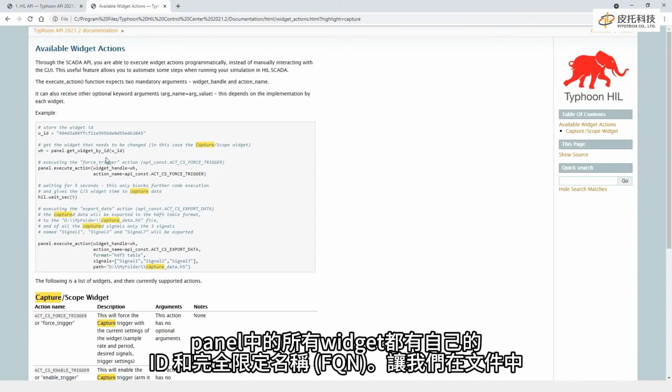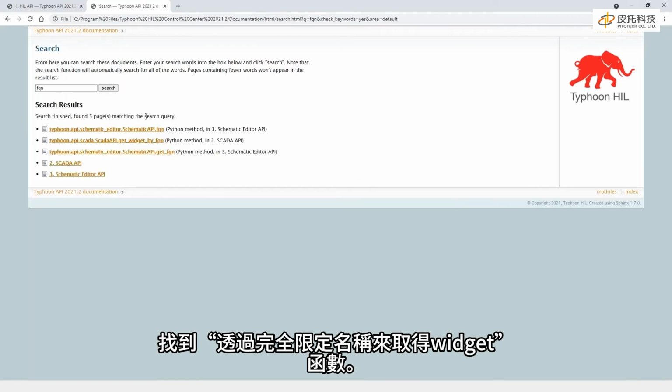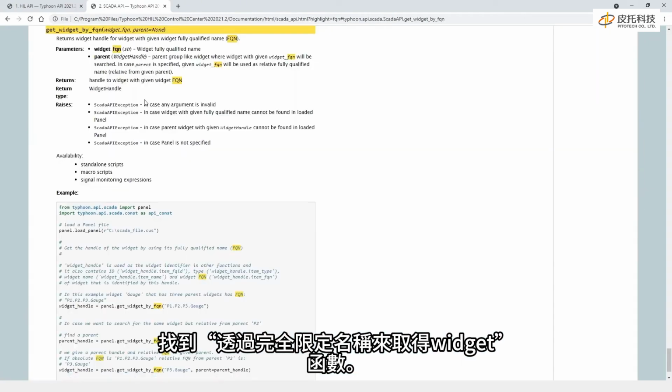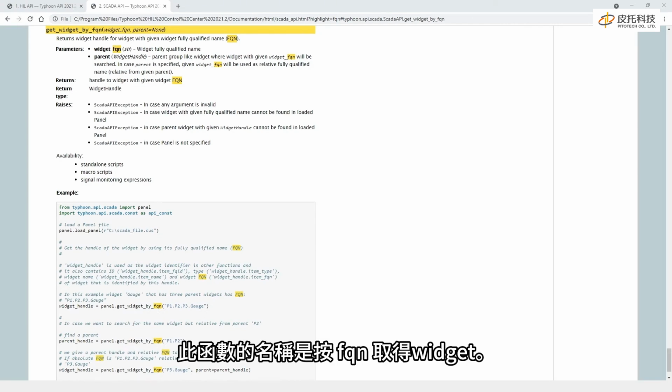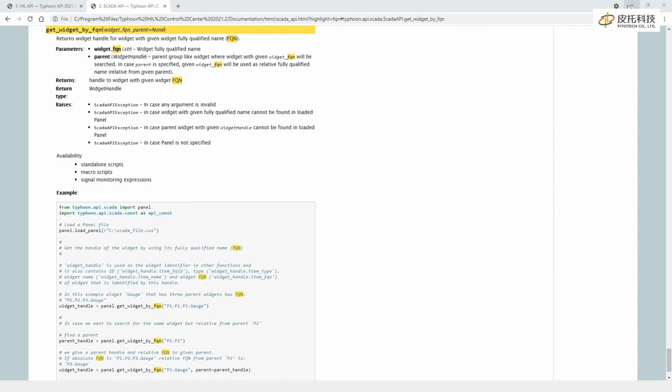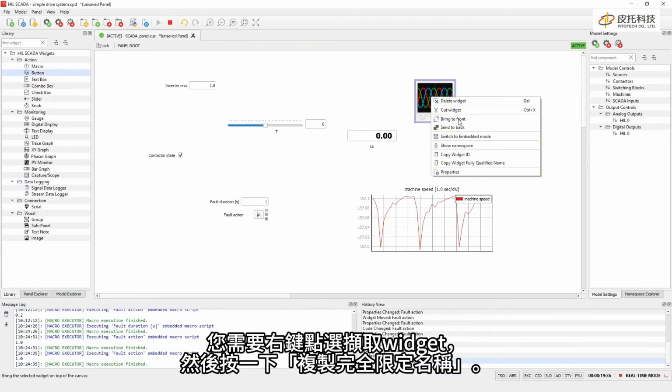All widgets in the panel have their own ID and fully qualified name or FQN. Let's find the getWidgetByFQN function in the documentation. The name of the function is getWidgetByFQN. To get the FQN from capture scope, you need to right-click on the capture widget and click Copy Fully Qualified Name.